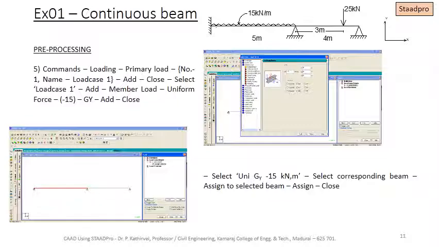Now it has just been added, not assigned. Select the load in the right hand side, UNI GY -15 kN per meter. Select the corresponding beam using the beam cursor and click assign to selected beam in the bottom right. Assign and close. Now you can see the load is assigned on the first beam.